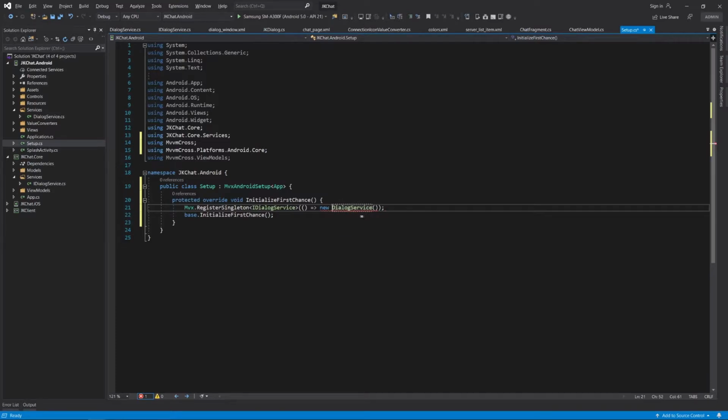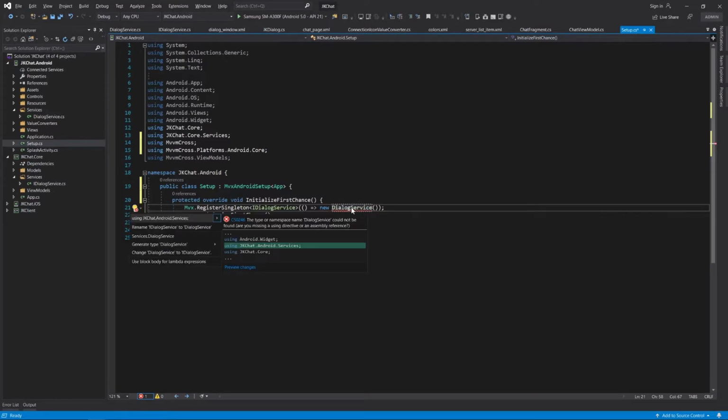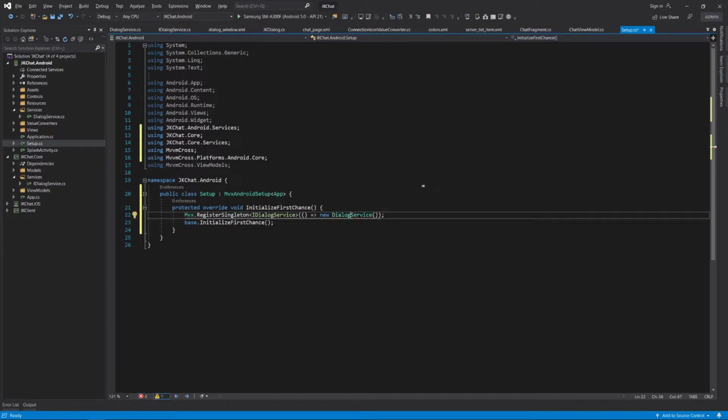No, not I. This one. Yeah. Is obsolete. Oh, C provider. We registered this service, so when we access this interface in the common project, then it will use this implementation in the Android project.